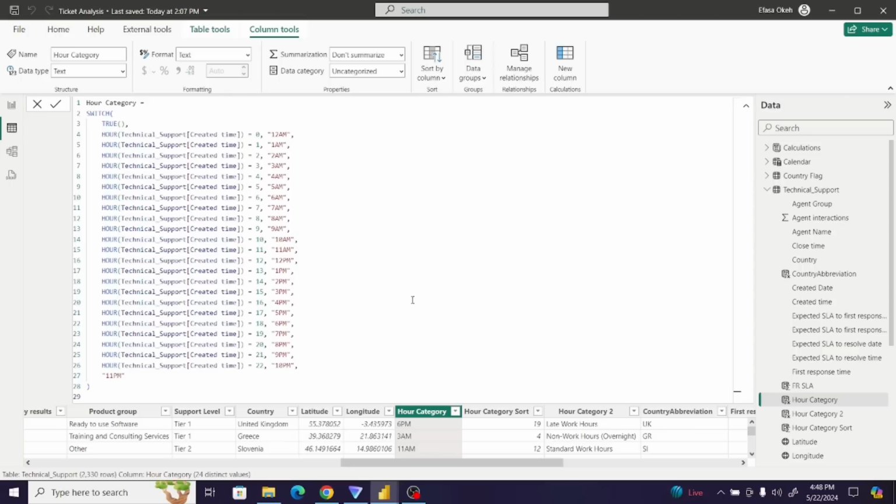So I'm calling on the technical support created time this time around. Remember, in the technical support table we have the created date and the created time. I'm calling on the created time and I'm trying to categorize my time from 12 a.m. to 11 p.m. That's what this switch function does here. It's a switch through our technical support created time. If it's equal to 0, that's 12 a.m. If it's equal to 1, that's 1 a.m. So it's just a time category. What I'm going to do now, I'll simply copy this.